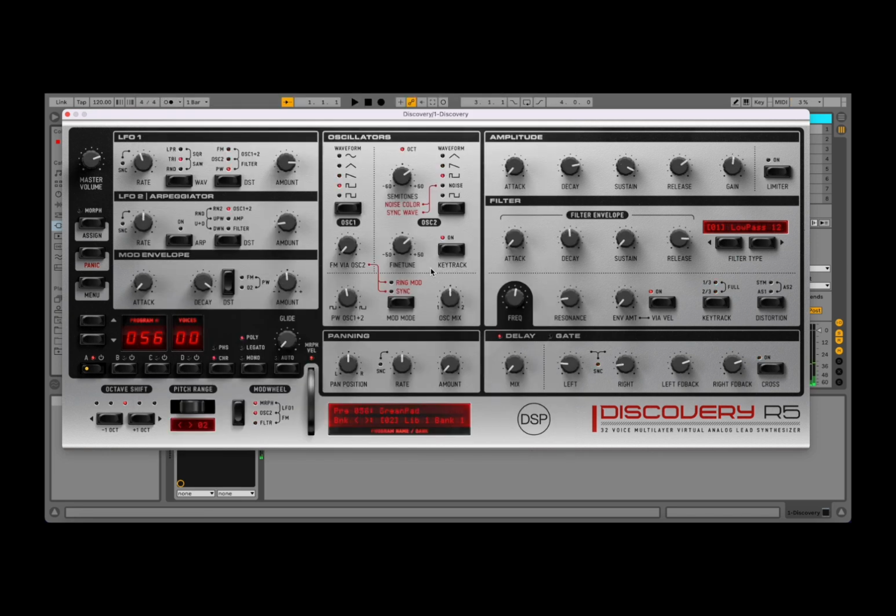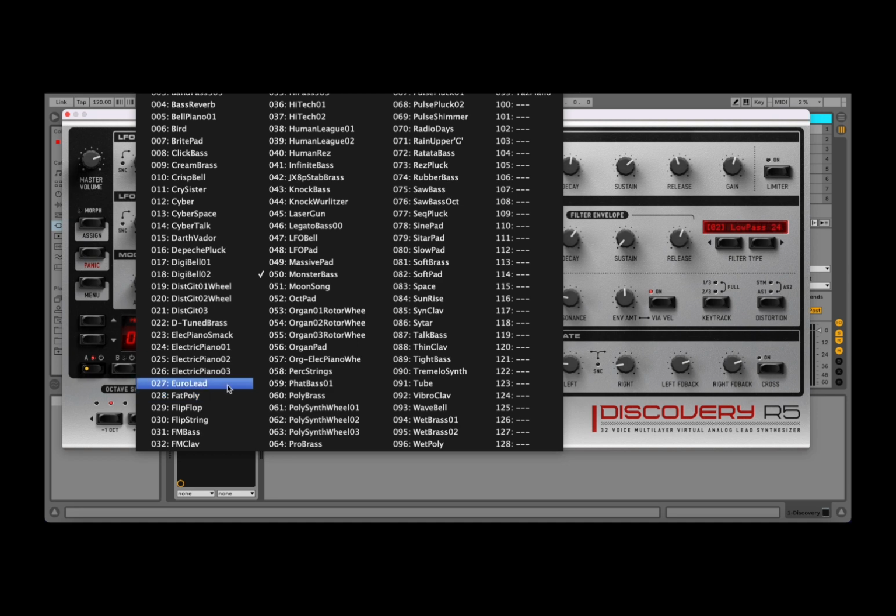Okay, really nice. Let's try this organ pad. Okay, definitely an organ. Let's try this monster bass. Perhaps too low in that case. Okay, really nice, really nice. Let's try this Euro lead.